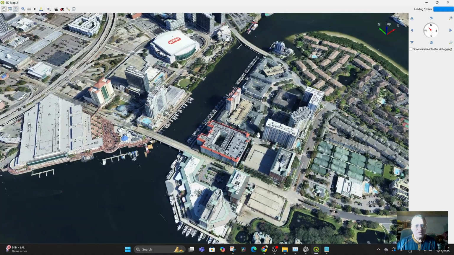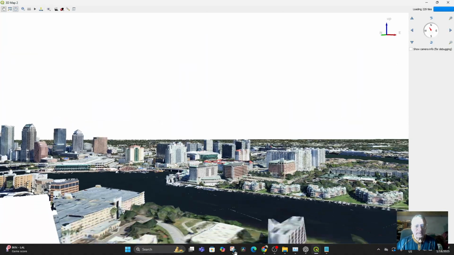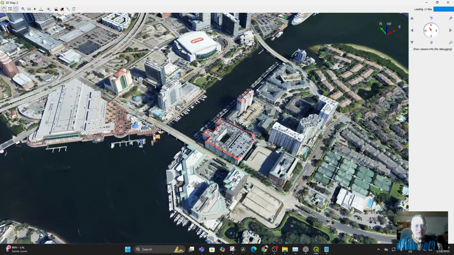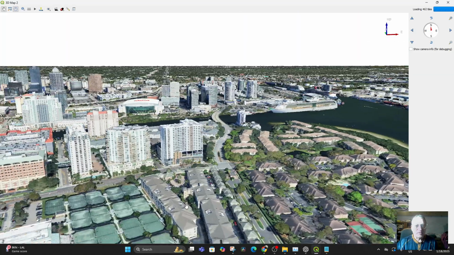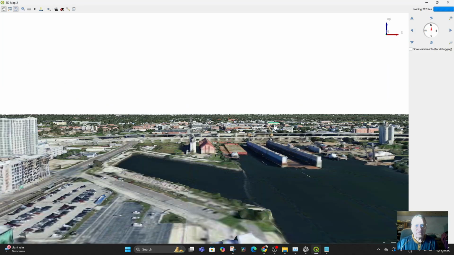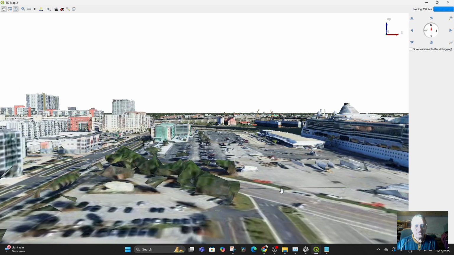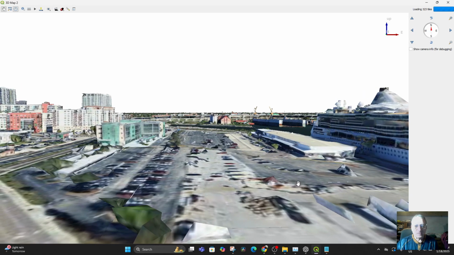All right, so we're using Google Satellite for the flat terrain, and now you have this great 3D map that's come in from Google Tiles, just like in Cesium Ion. It's a whole lot better.